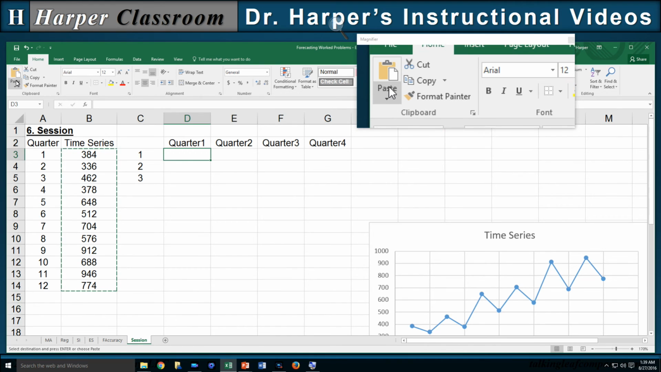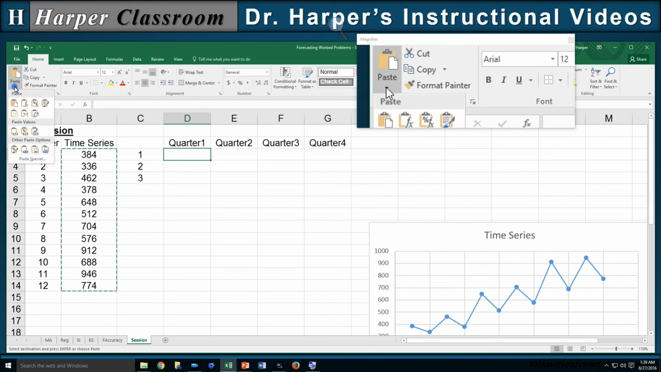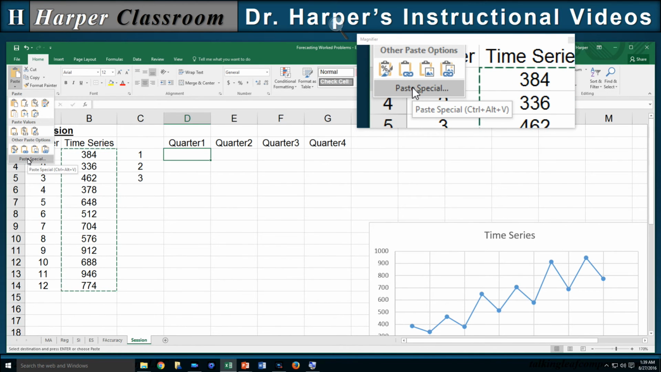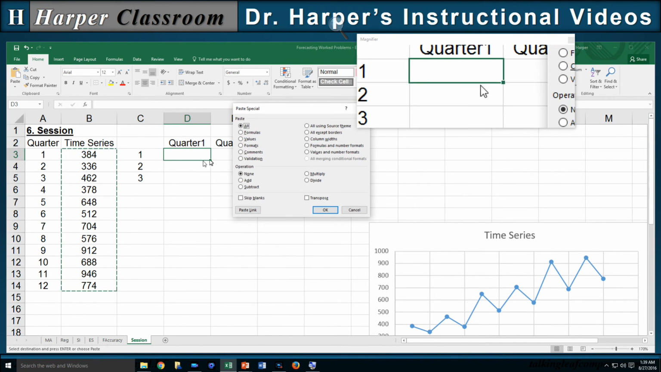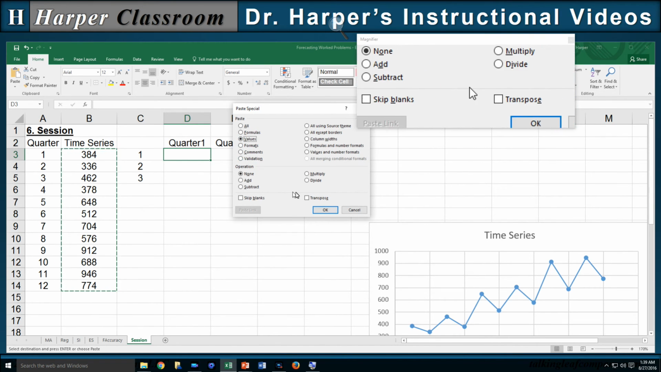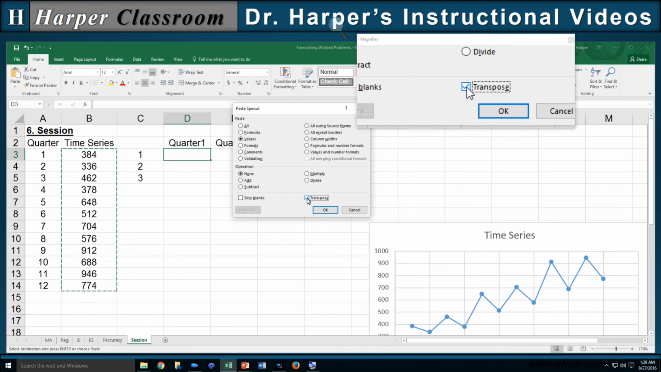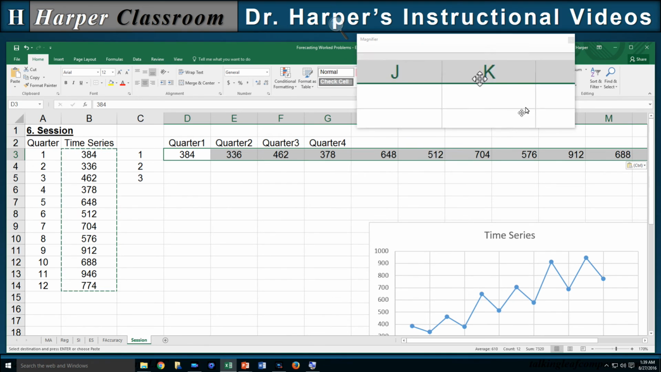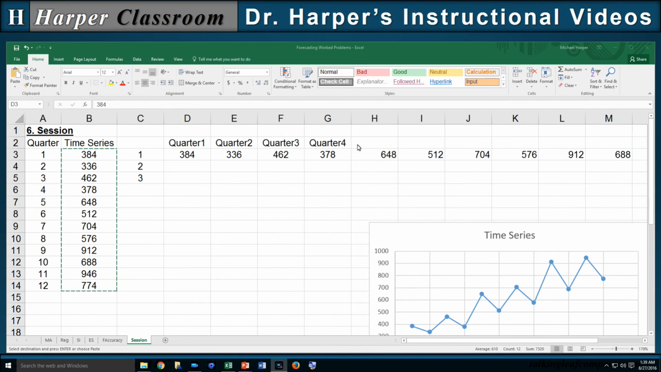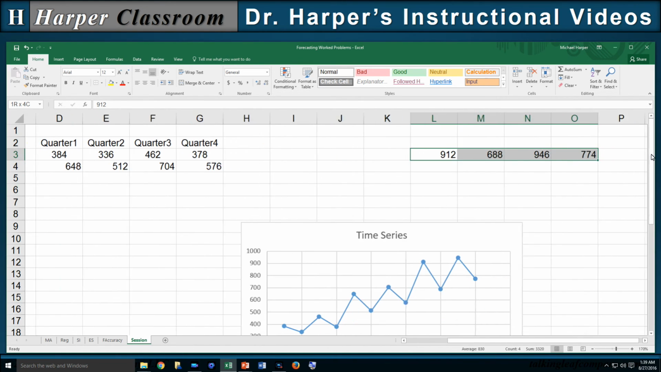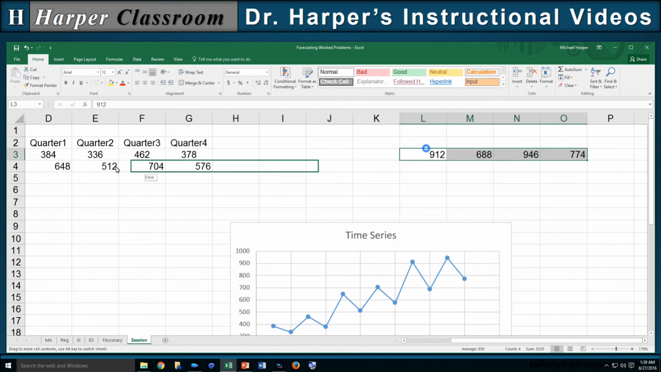But then I come over under paste, I do the down arrow, then I come down to paste special. Then over here I have values. And then I come down here to transpose. Transpose a column to a row. Then I say OK. Then I take the next 4 values, I just move them down. Then I take the next 4 values and I move them down.